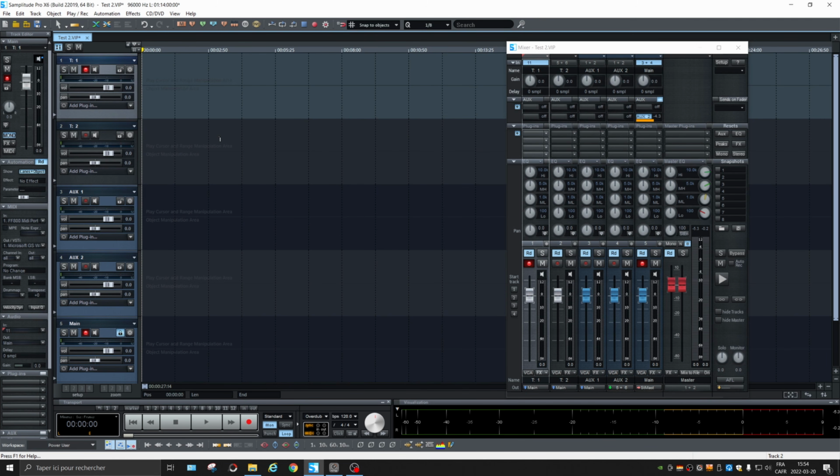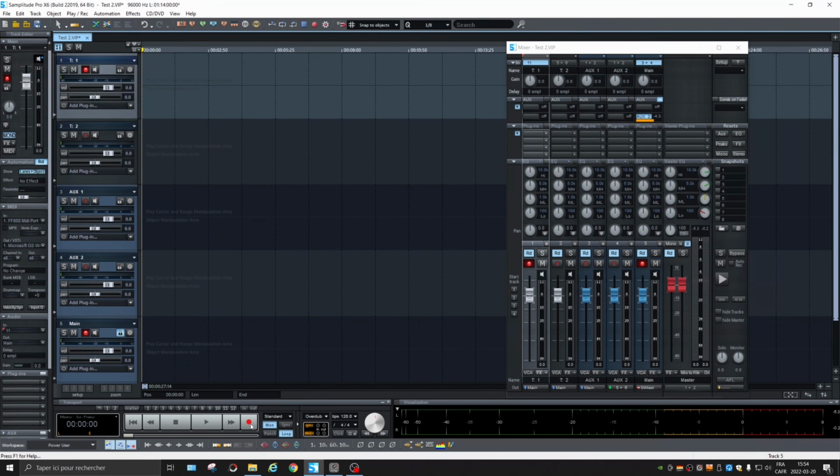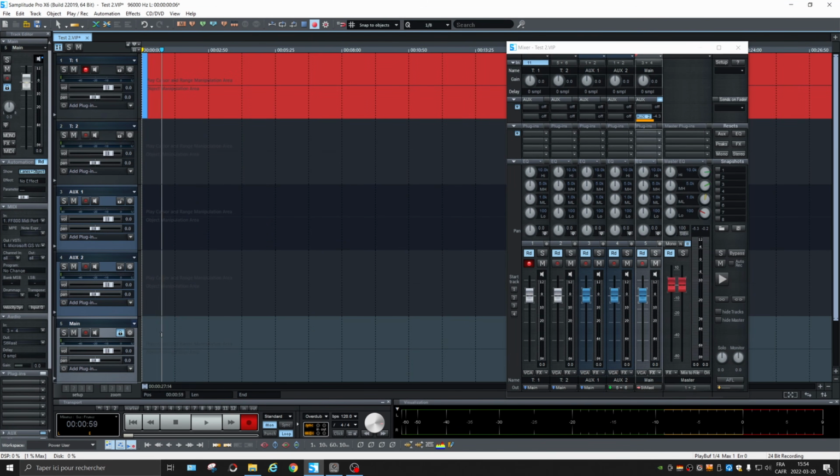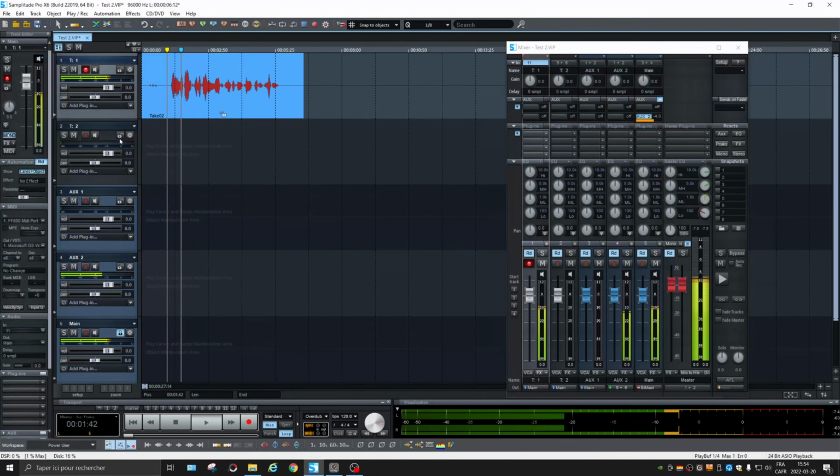Now, if we hit record, R on the keyboard, or here record on the transport bar, this is a test of recording with Samplitude Pro X6. And if we play back, this is a test of recording with Samplitude Pro X6.